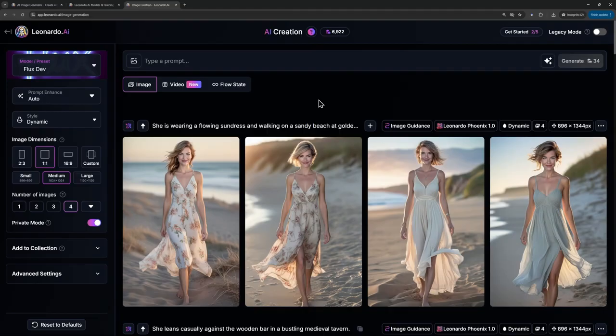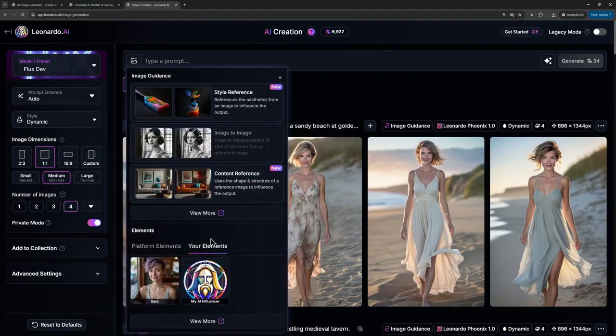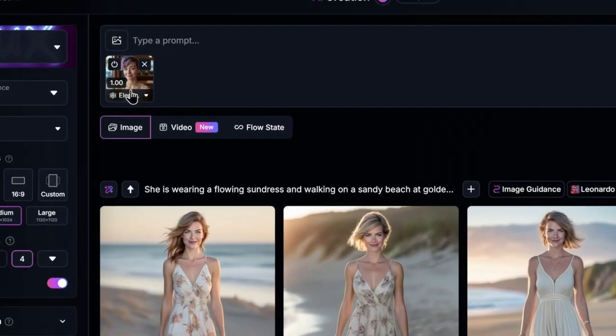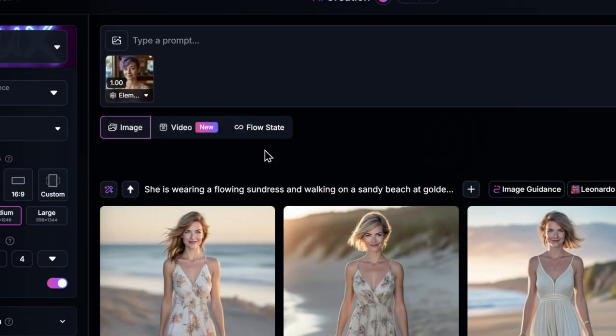After the training is complete, you can go back to the image generation interface. To find the newly trained model, click on this icon and go to Your Elements. You will then see the Sarah model that we have just trained. Click on it. You'll see that a new element has been added to your prompt. If you click on the element, you can adjust its strength with the slider, but we'll use the default value for now.